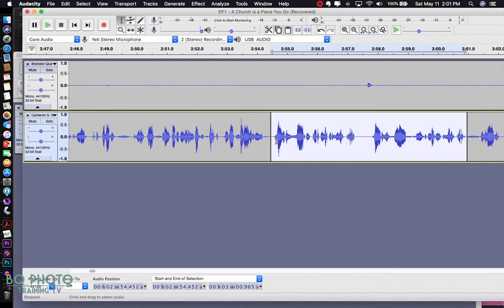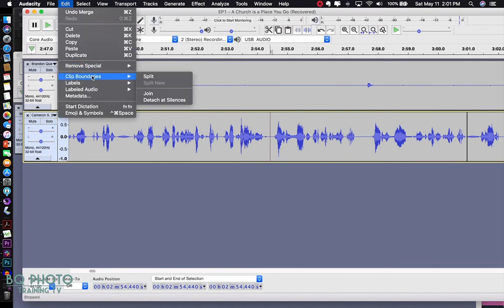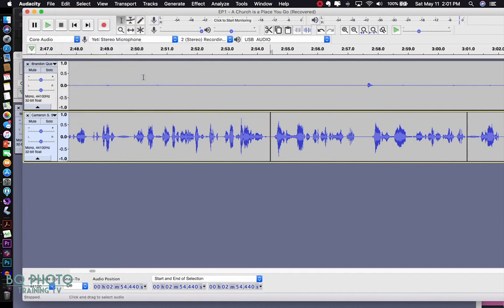Okay, so I went ahead and found the part that we want to select. Now, if you notice, we have these split marks, okay? In order to get that, you put your cursor right where you want it. You head on over to Edit. You go to Split Boundaries, and you hit Split, okay? Now, I already have the out one there. So I'm going to double select that, and I'm just going to play it.